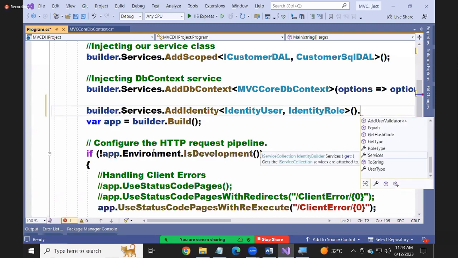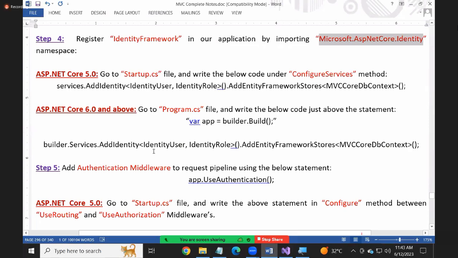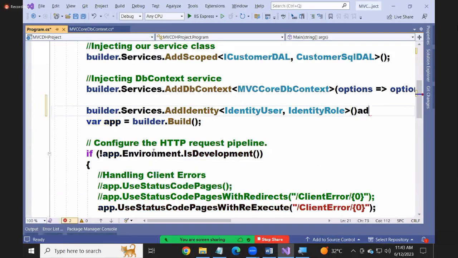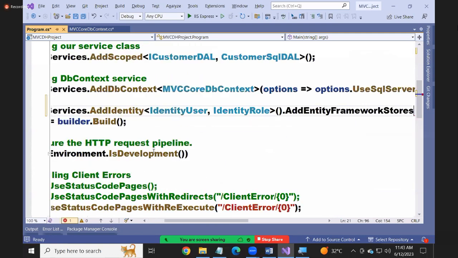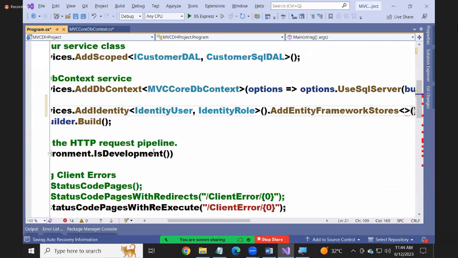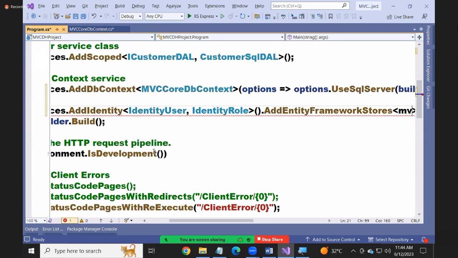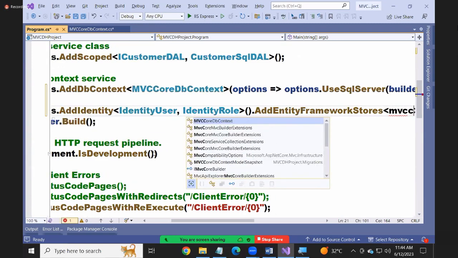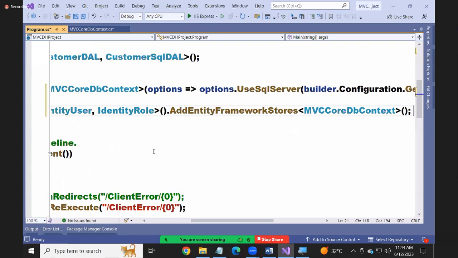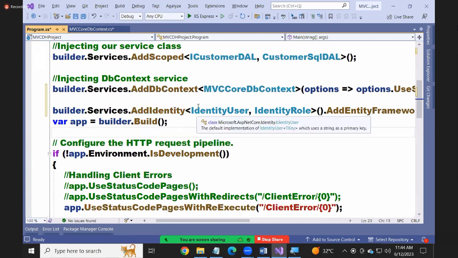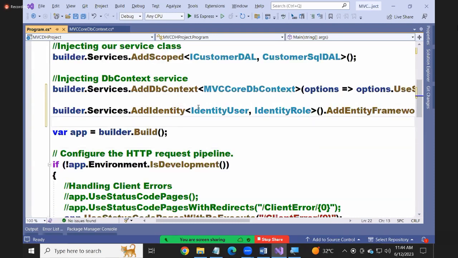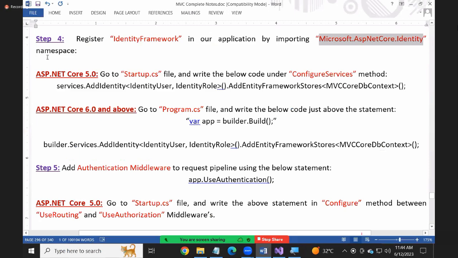Dot AddEntityFrameworkStores and write the context class name. What's the context class name? MVC core DB context. You're registering the service now. Which service? Identity service. You're registering the identity service. So this is the fourth step.